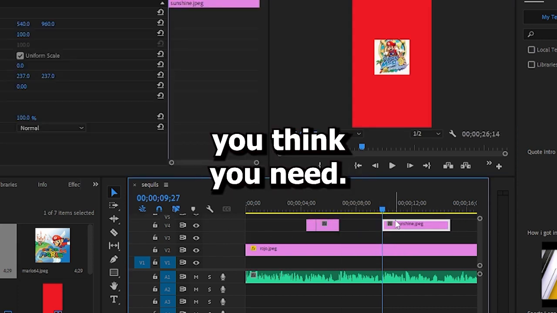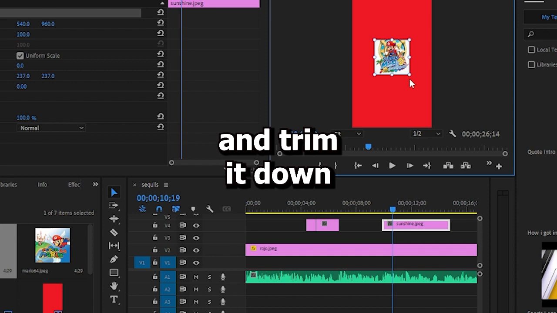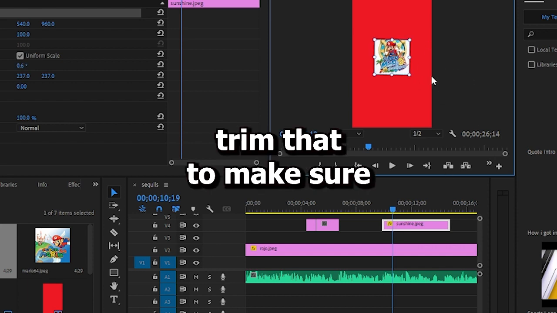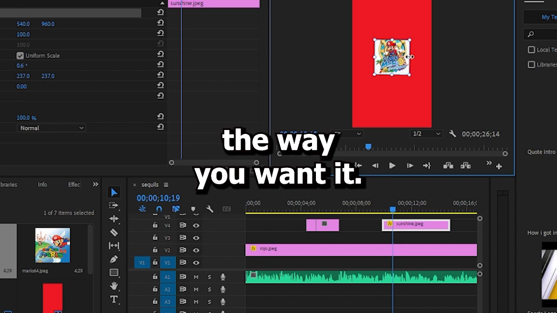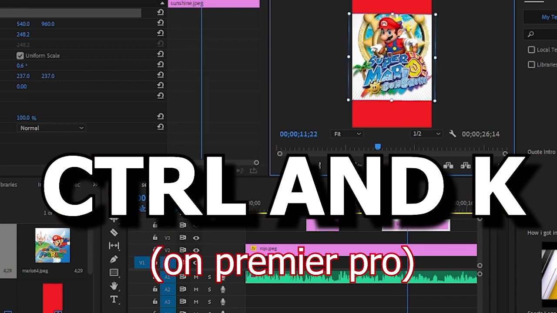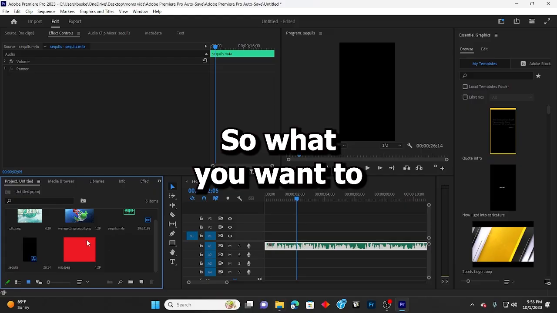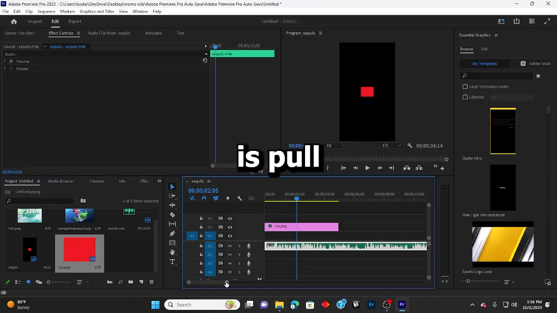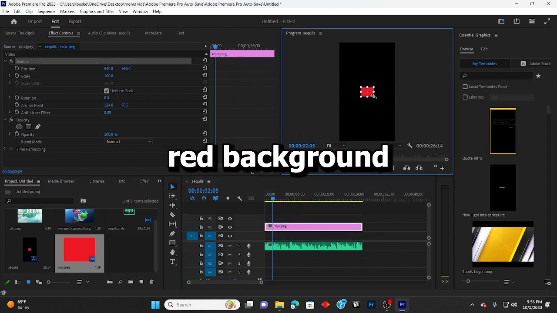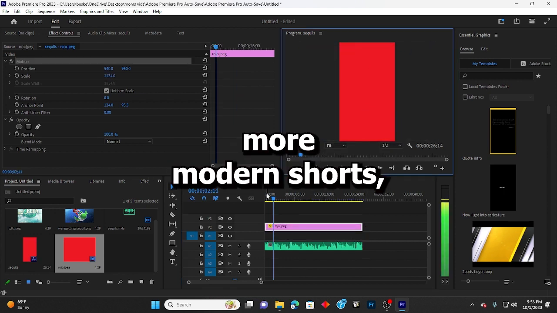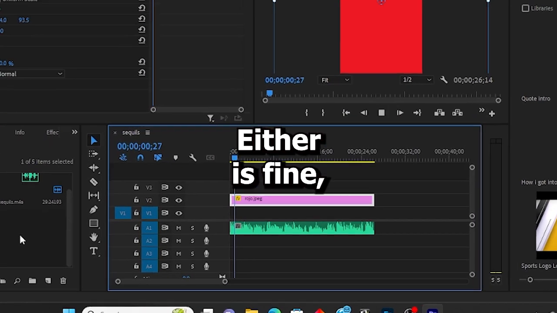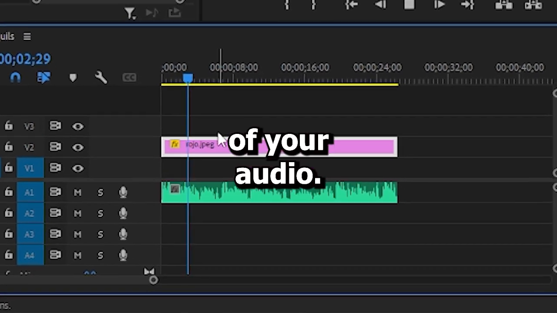After importing everything you think you need, pull over your audio and trim it down, or edit, split it, and trim that to make sure it sounds just the way you want it. Also, the split key is Control and K at the same time. So, what you want to do next is pull over your background of your video. I usually use a red background in my more modern shorts, but I have used just straight up gameplay before. Either is fine, but make sure it lasts the same length of your audio.